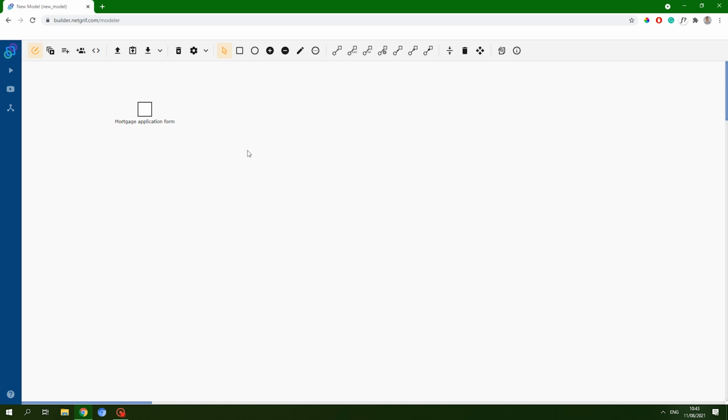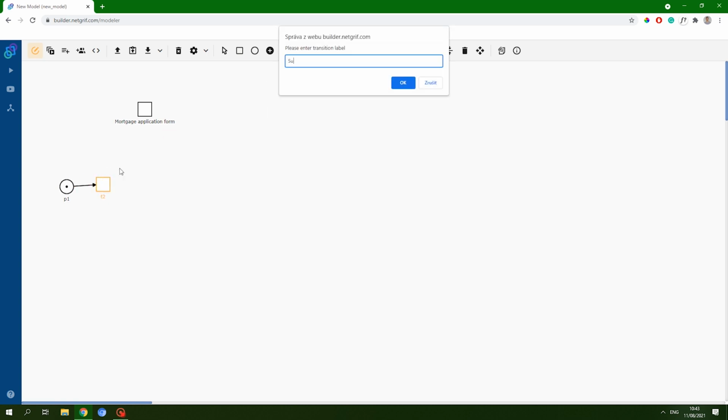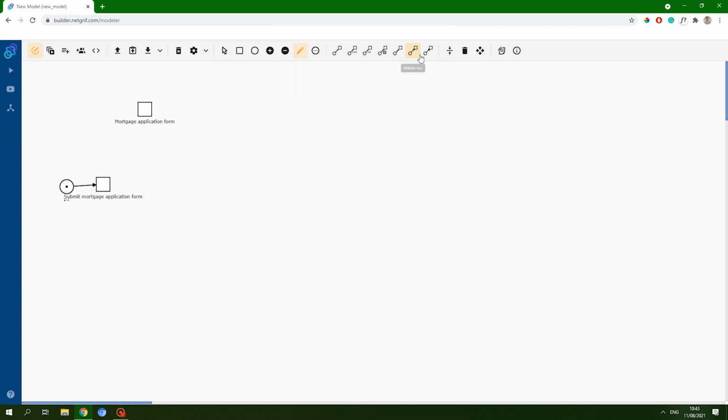So we will not approach the application form task directly, but we will approach it only from other tasks. So we can now create a process. We will start with a state or a place which is marked with a token. And then we will have the first task, and this task will be submit mortgage application form.